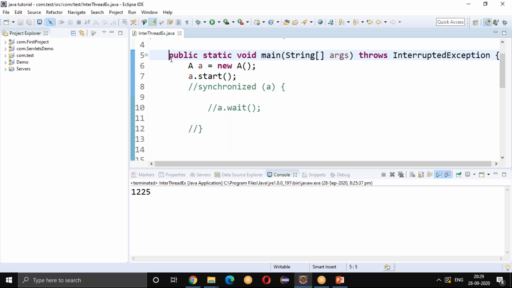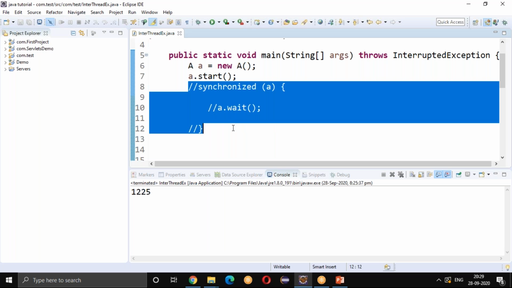Other threads cannot act on that method until it completes. But you have a synchronized block. In this block, you specify only some particular piece of the code. You don't want the other pieces to be synchronized. For example, you have 100 lines of code.